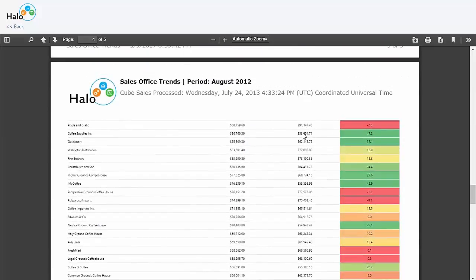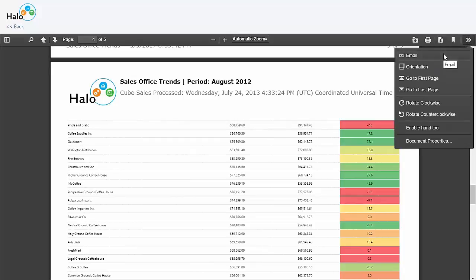So I get a nice looking report here that includes all my charts and KPI styles. The Halo logo is here that can be changed to reflect your company logo. And once the PDF report is exported, you can download it or even email it out to someone.